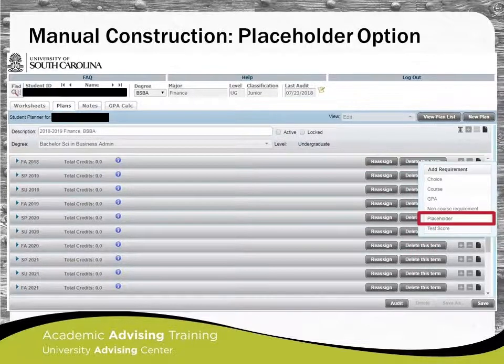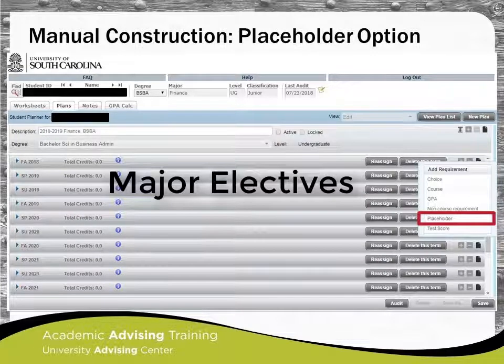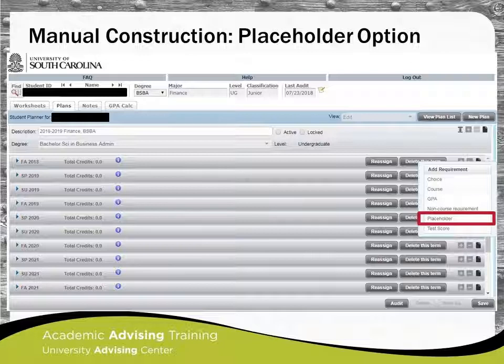2. Placeholder. Select Placeholder to input a category the student must complete. Examples could include Carolina Core Outcomes, major electives, a range of course numbers in a particular subject, and more. The placeholder option can also be used in a similar way as the non-course option.